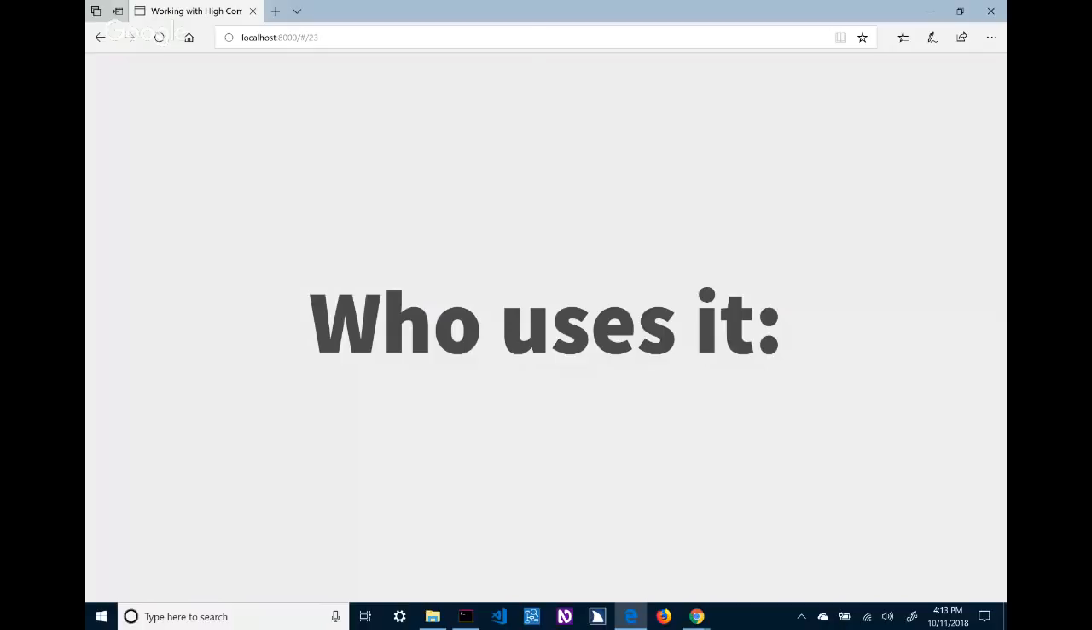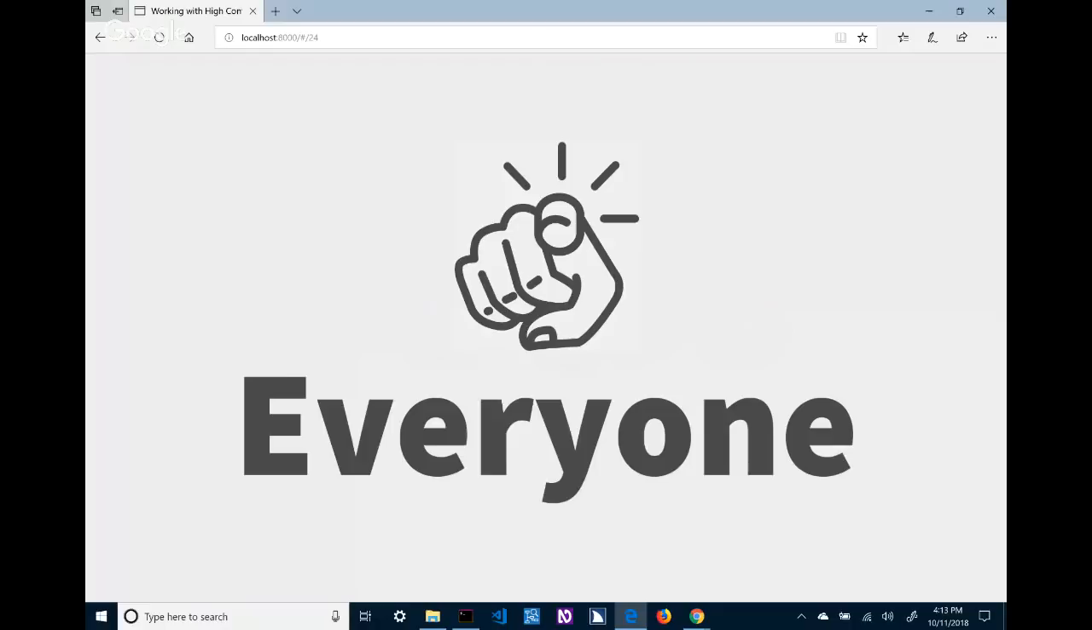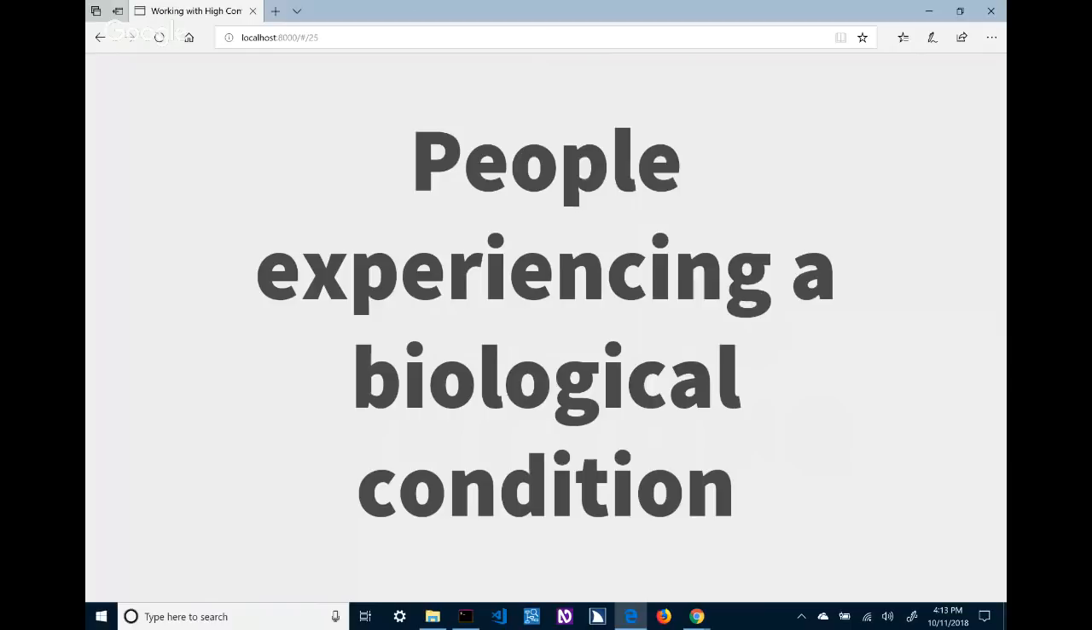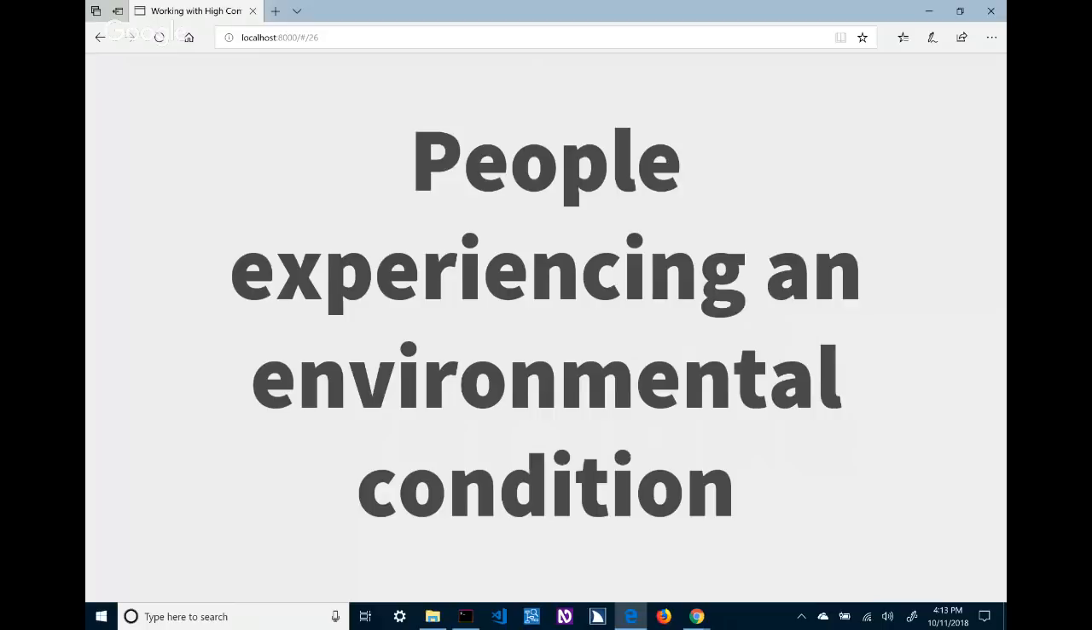So who uses Windows high contrast mode? Spoilers, it's everyone. People experiencing a biological condition, this can either be permanent or temporary. People experiencing an environmental condition, again, this can also be permanent or temporary. The go-to inclusive design example is bright light and glare, the noonday sun. But we also want to consider an environment where there's low to no light on, say, a dark user interface, and then it becomes really difficult to perceive stuff.